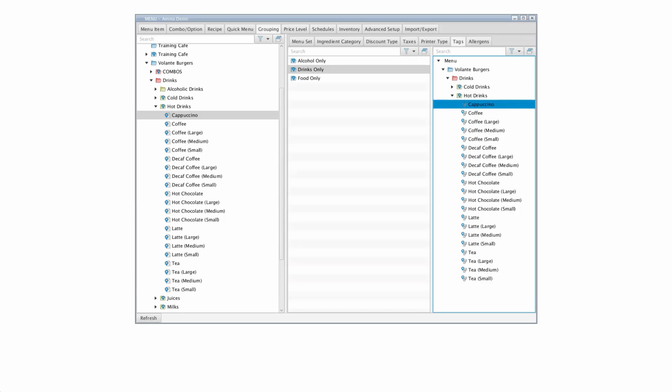Now, the last step, in order to have them reflected on your online ordering platforms, is to commit a data sync from the Volanté back office and a menu import from the Volanté Eats admin portal. For a refresher on how to commit a data sync and a menu import, please watch our videos titled Updating Website and App Menu Items, Step 1 and 2.